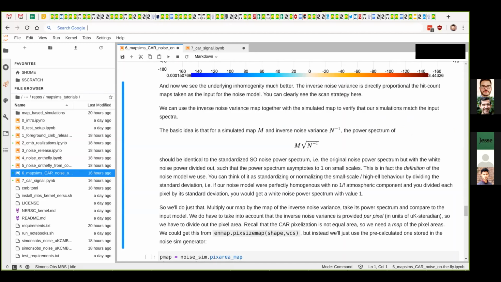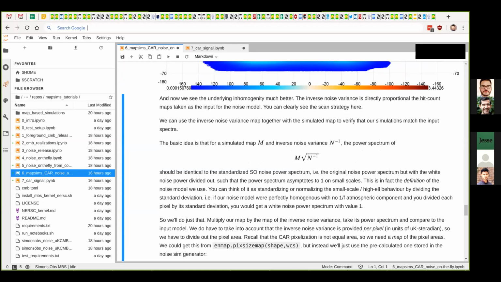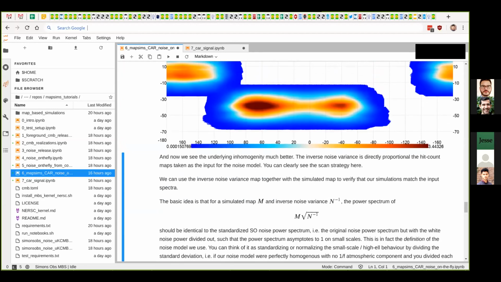The idea is that if you take the power spectrum of that map, it should look like a flat line that asymptotes to 1 on small scales, because what this is doing is just dividing out the standard deviation at the pixel level in the white noise level. On large scales, you are going to see something that's not flat, and that's coming from the fact that there is 1/f atmosphere in this map.